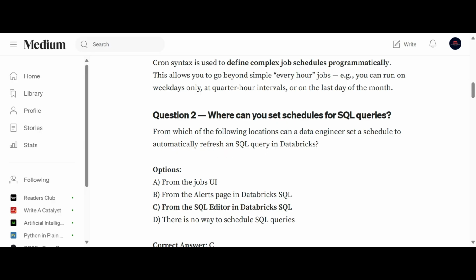Okay. So on the SQL editor, on the right hand side, there is a space from where you can schedule that. So that's why the answer is from the SQL editor in Databricks SQL. From the jobs UI, you cannot set SQL queries. From jobs UI, you would need a job. You can schedule, but you need to schedule a job. So that's why this answer can be confusing. From the alerts page in Databricks SQL, no, there is no way to schedule. So I think A, B, and D are automatically out.